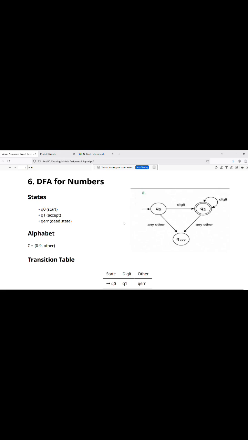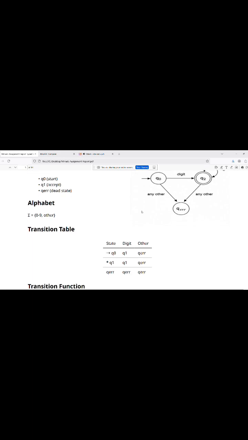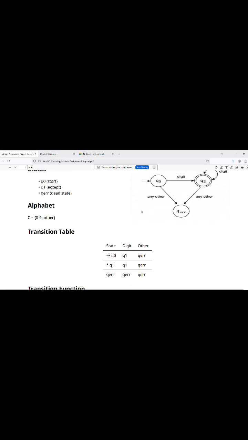Coming towards the DFA for numbers. Here, the same 3 states are there. We have the alphabet 0 to 9, because it is a number, and others. And here we see that if a digit comes first, it will be accepted in the Q2 state.